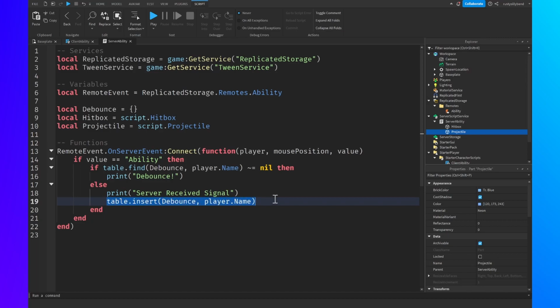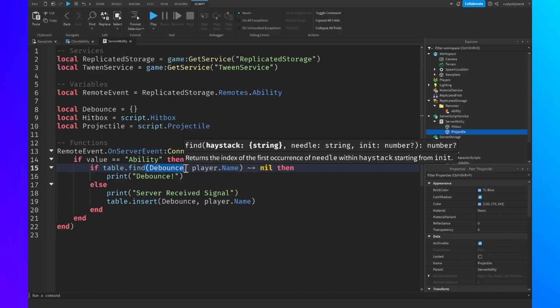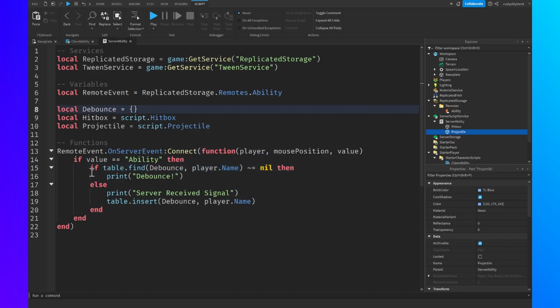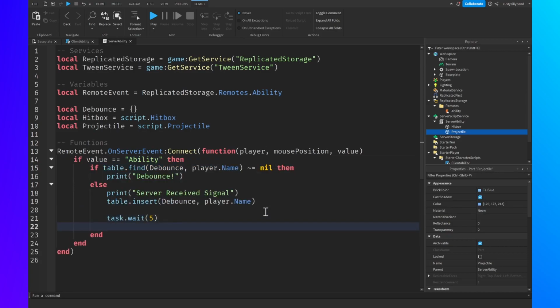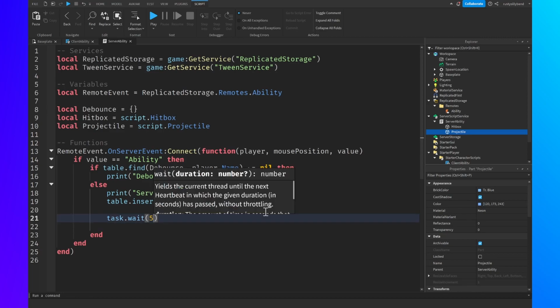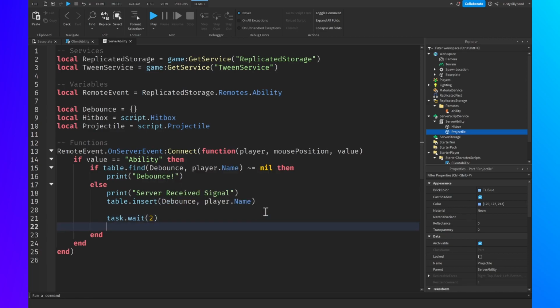By doing this, we basically make sure that we're checking if the player's name is inside of the debounce table or not. If it is, then we're going to print debounce and we're not going to do anything else. Otherwise, if the player's name is not found inside the table, then we're going to insert it into the table so that the player can't run the script again immediately. I'm going to say task.wait 5 seconds, or you can make this debounce as long as you want. I'm actually going to do 2 seconds.